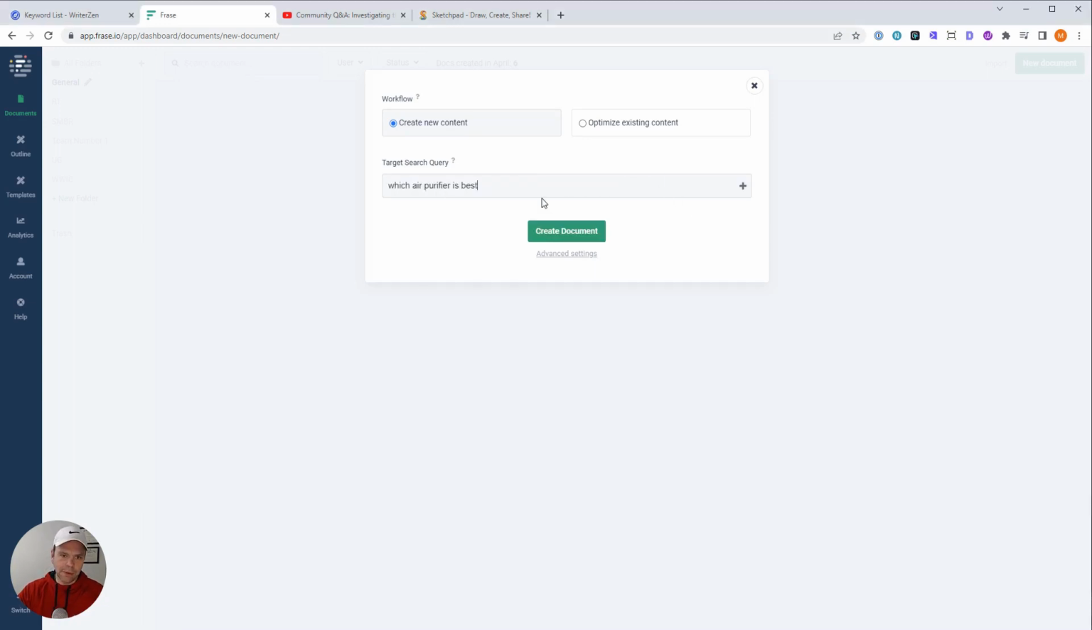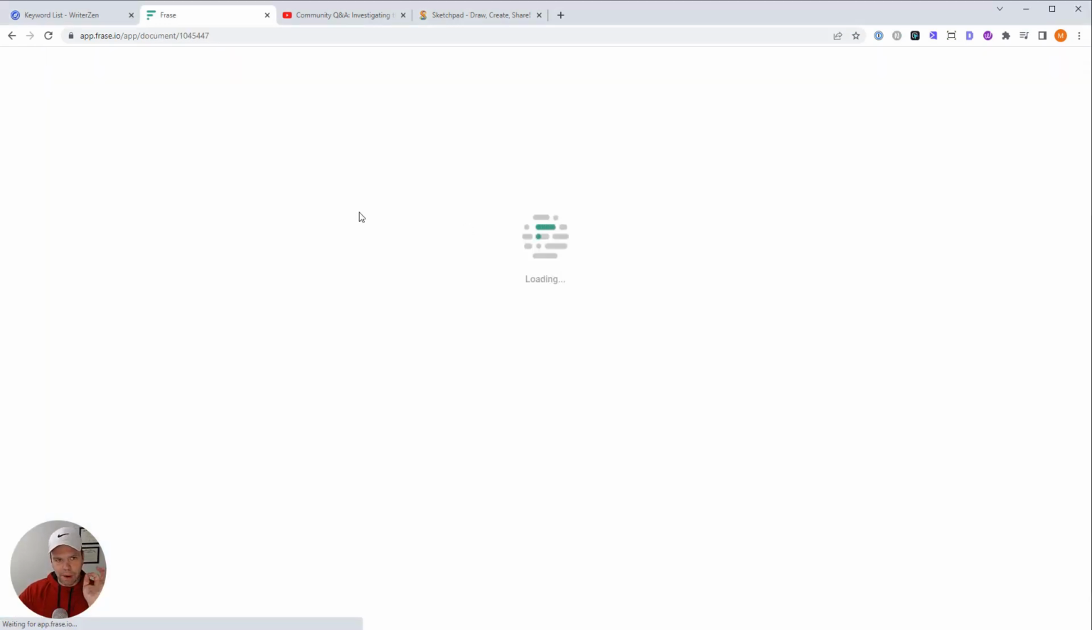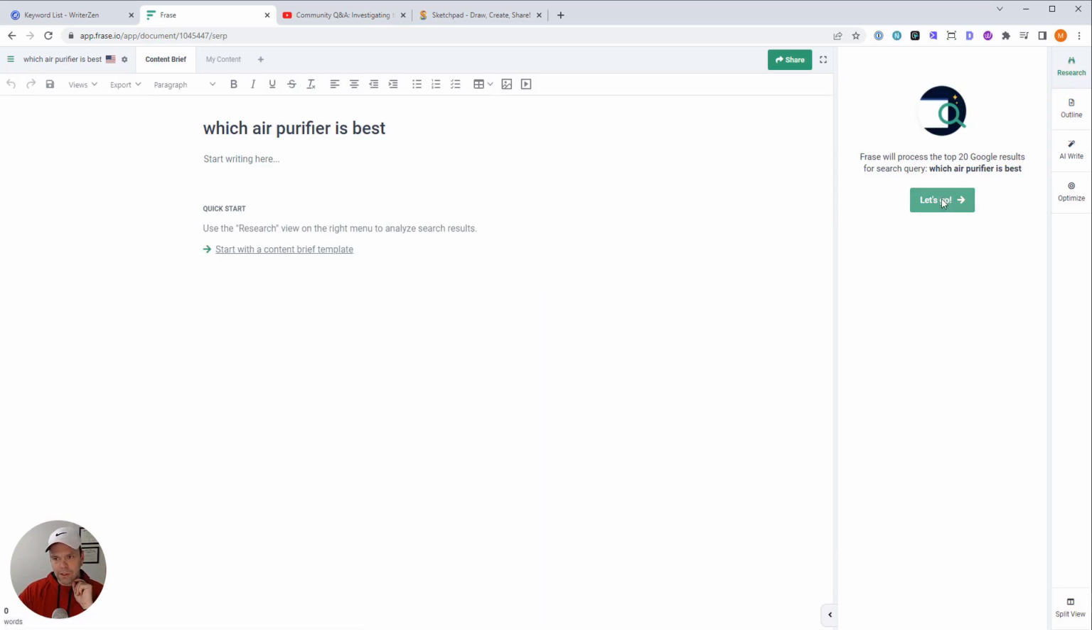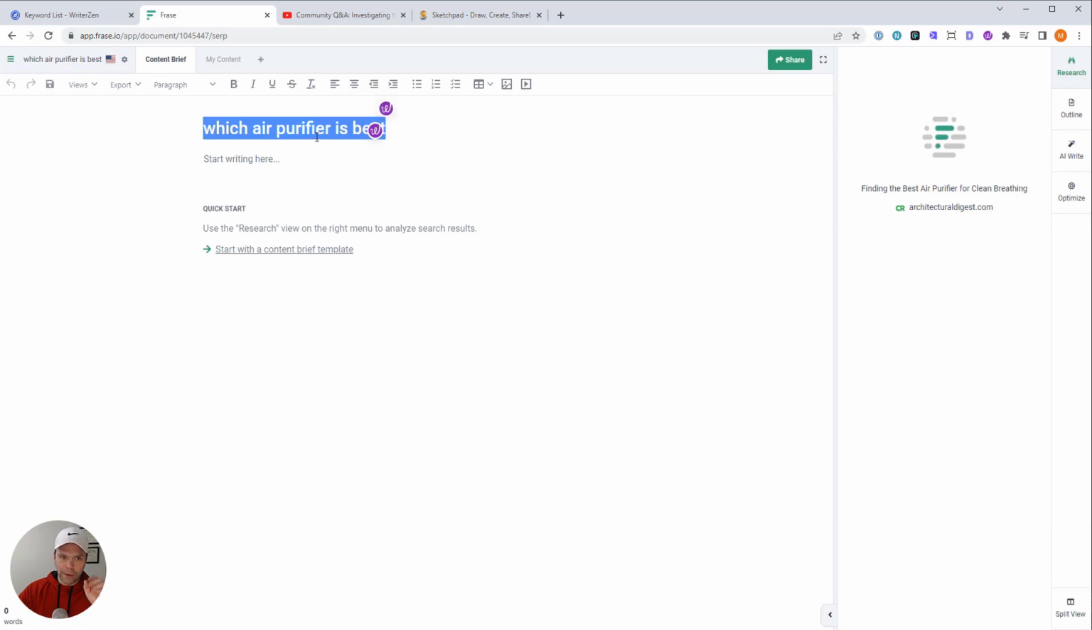And this is the secret, because I'll show you. This is probably super competitive, and so you're not going to rank for which air... Well, first of all, let me say a couple things. We're going to put in the query right here, which air purifier is the best.